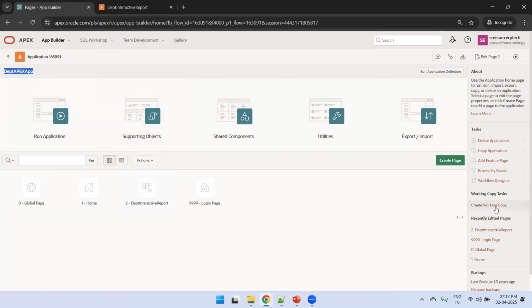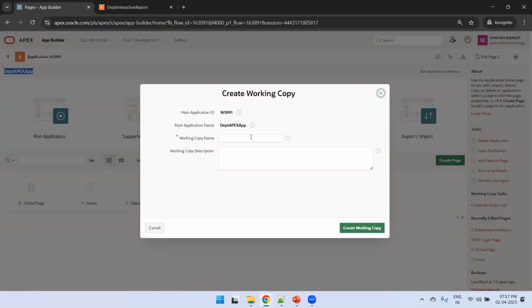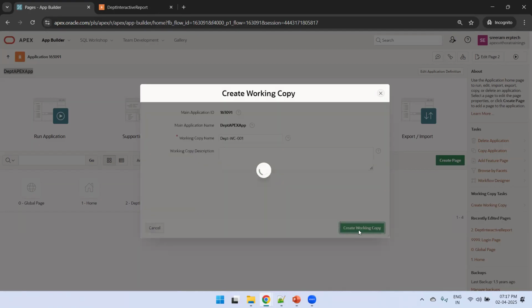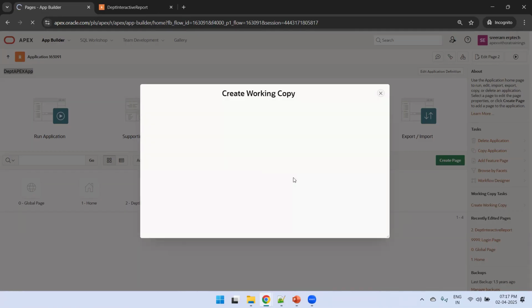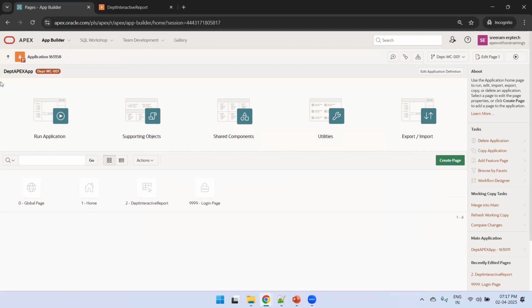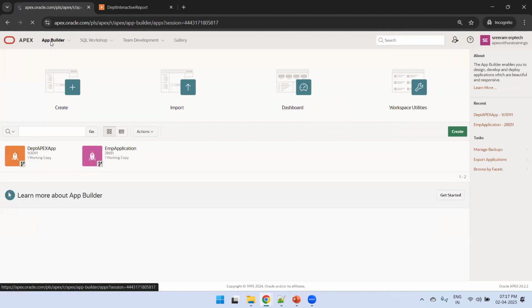And I'll click on create working copy. Then here I'll mention department working copy, DPT WC001, and create working copy. Now once the working copy is created, you can observe here it clearly tells you which working copy you are in, and you can see an icon similar to Git. I'll click on app builder to see our application, and you can see it is having one working copy. The earlier application EMP also is having one working copy.